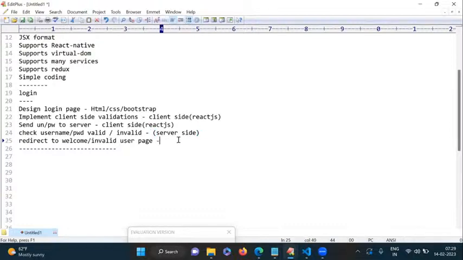The server-side program is connected with the database and checks whether this username and password are registered or not. Once it is a success, the username and password are valid, so from the server side they send one value. If it is invalid, another value. Based on that, we navigate to either the welcome page or the invalid page. Then again, we take the support of the client.